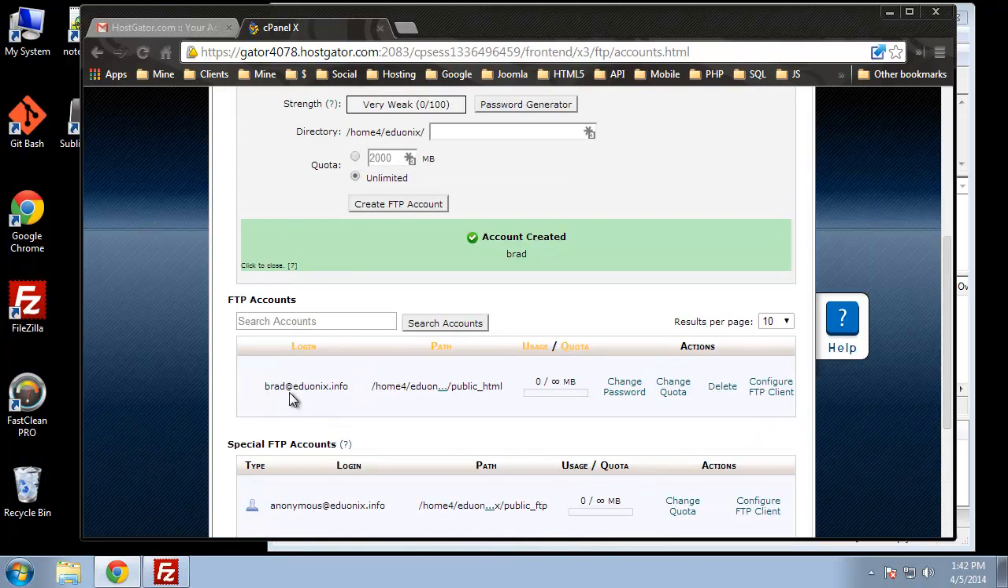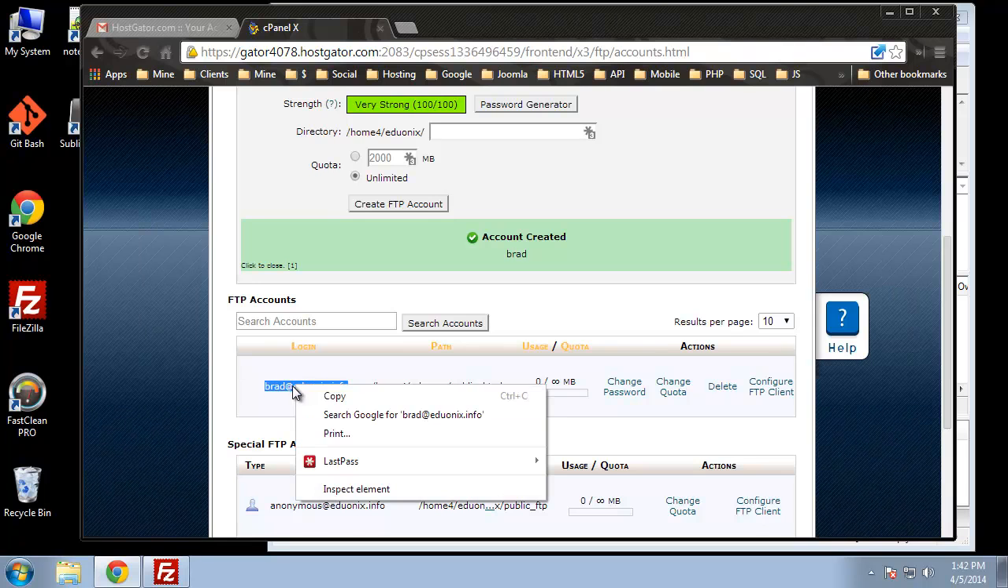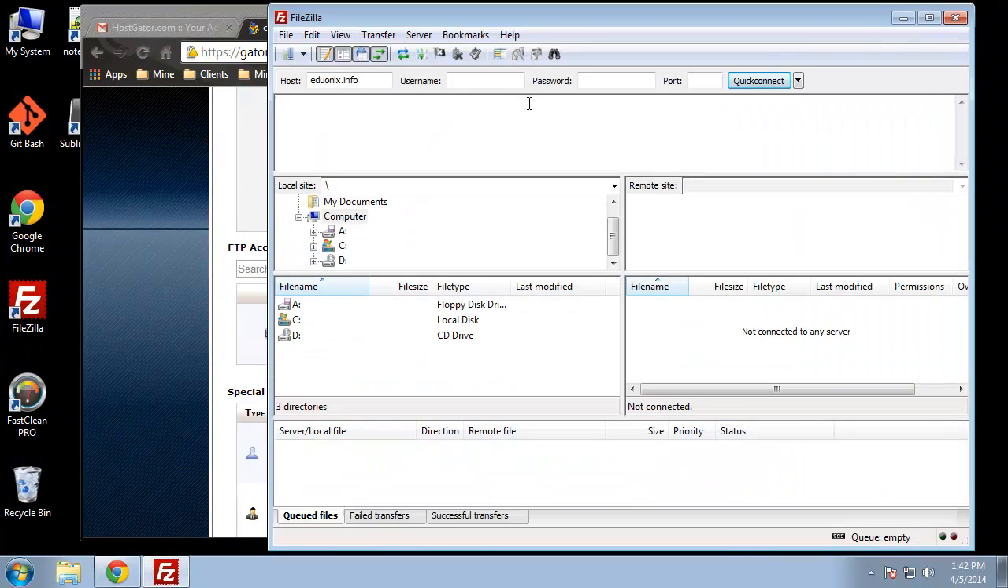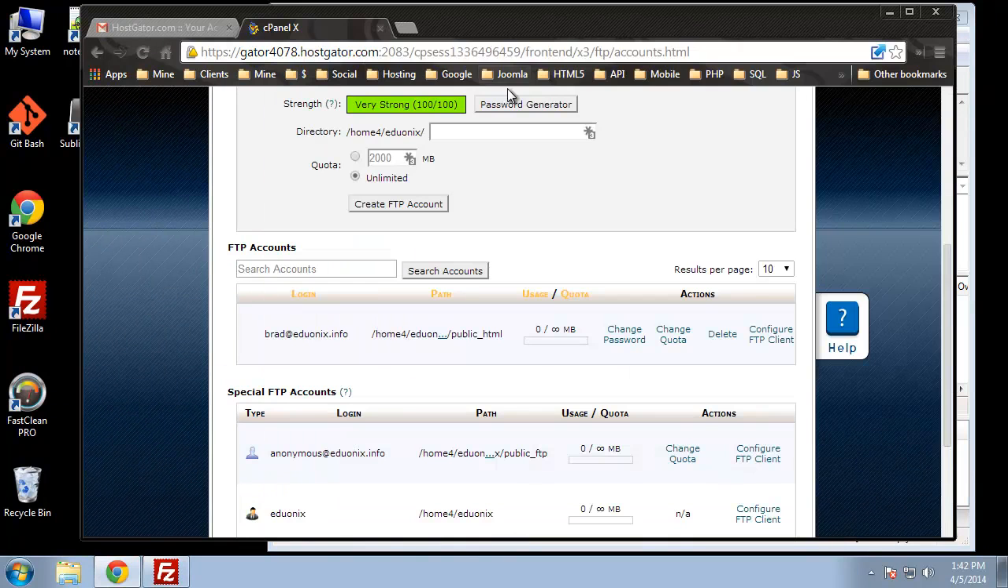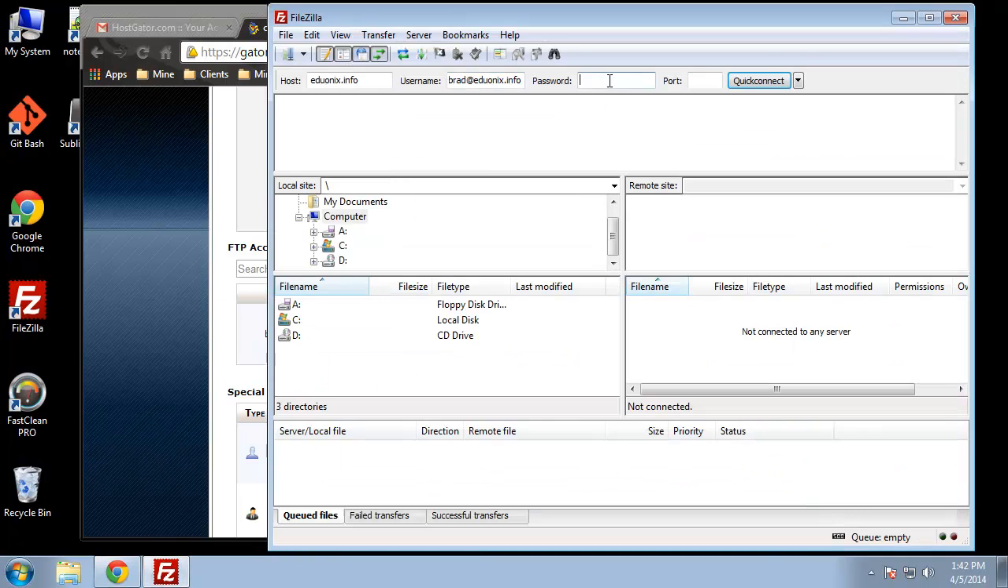So you can see here we have Brad at eduonix.info. That's our login, or our user. So I'm going to copy that, paste it up here in username, and then enter the password that I chose. This port you can leave blank, but just so you know, 21 is the port for FTP. So you can put that in there if you want.